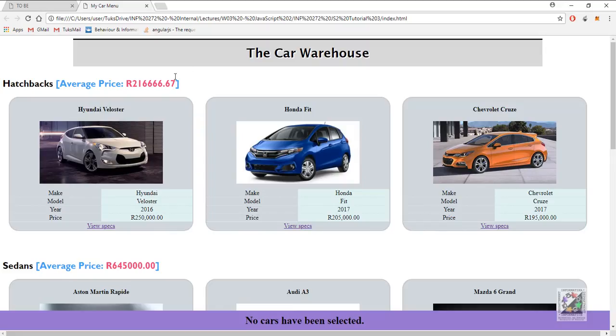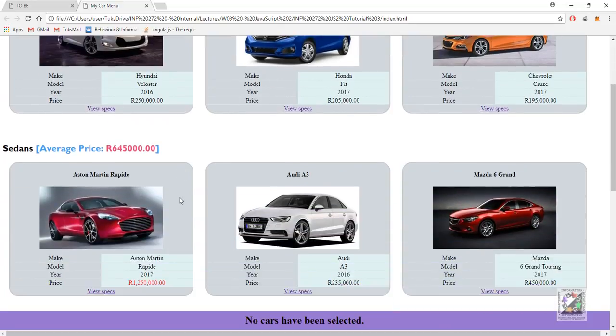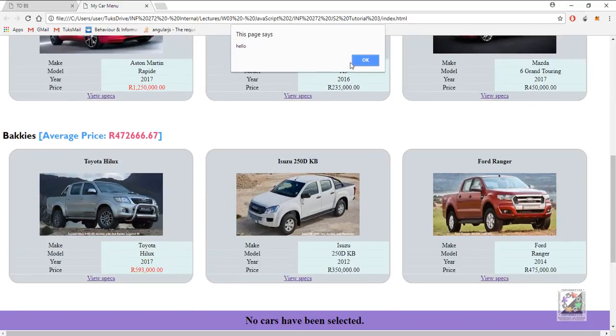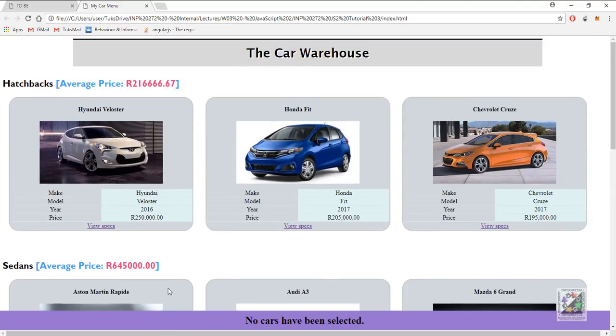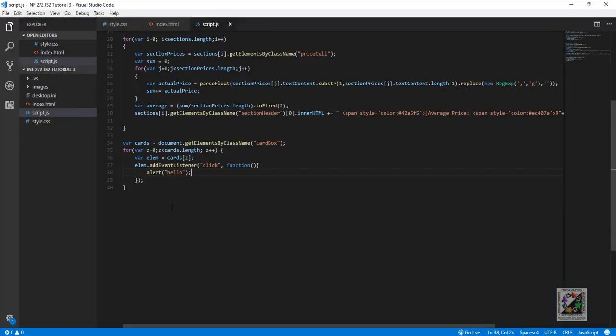And if I go back and I run it, I refresh, and if I click there it says hello, if I click there it says hello. Now all of them have these event listeners attached to the actual element. So that, I think you would agree, is a lot easier to do than to have to go to each and every one of the HTML elements.